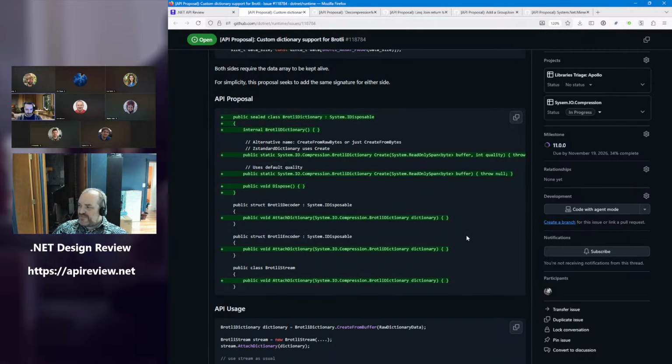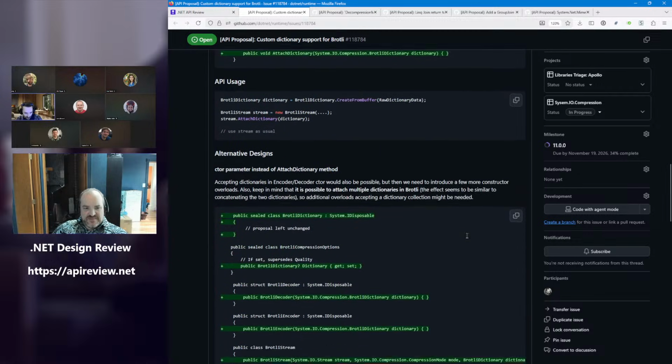So there are actually two possibilities for how to use them. We can either do an attach method, and if somebody for some reason wants to use multiple dictionaries, they can call it multiple times. Or we can use the same approach as we did for Z standard, which is pass it in a constructor or add it to the Brotli compression options. That's the alternative proposal, which is somewhere lower on the page.